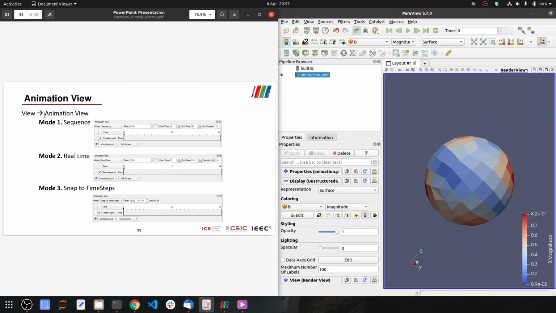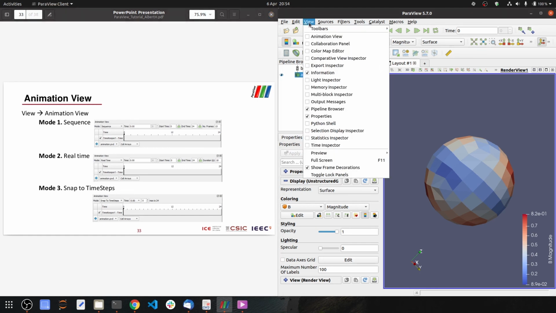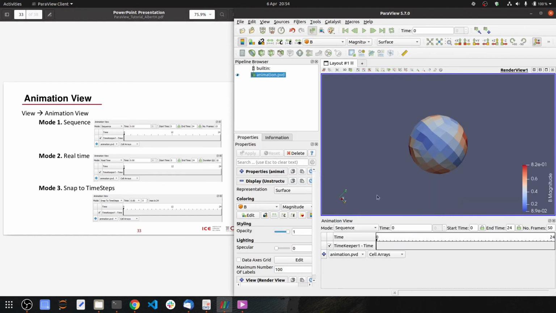And if we want some more options, we can go to View, Animation View. In this case, we will have this menu where we can see this selection option called Mode. And there are 3 modes. Mode 1, Sequence, Mode 2, Real Time, and Mode 3, Snap to Time Steps.